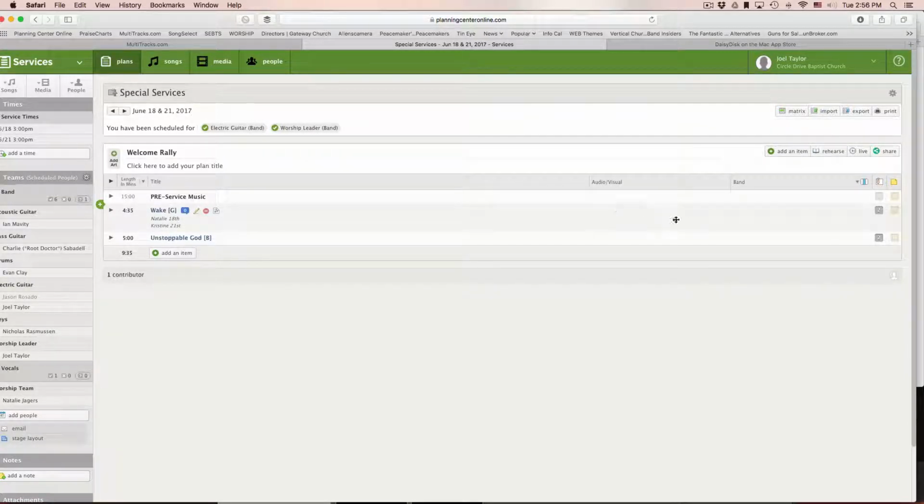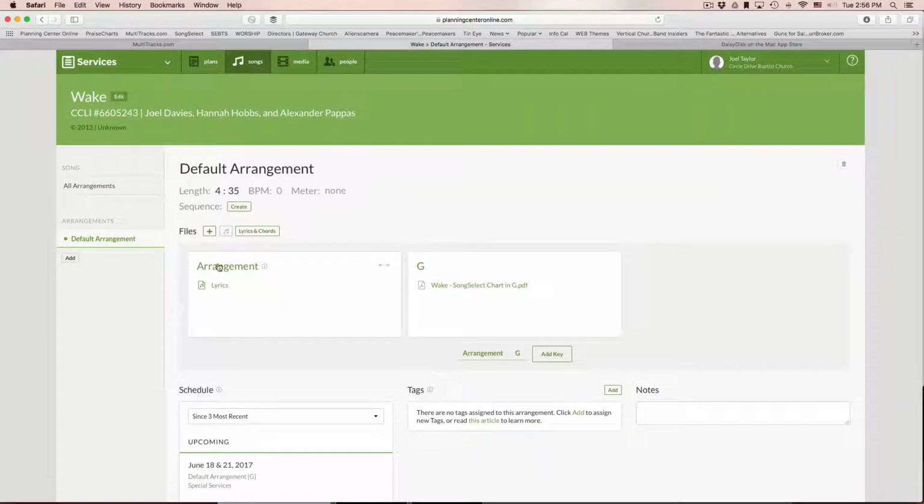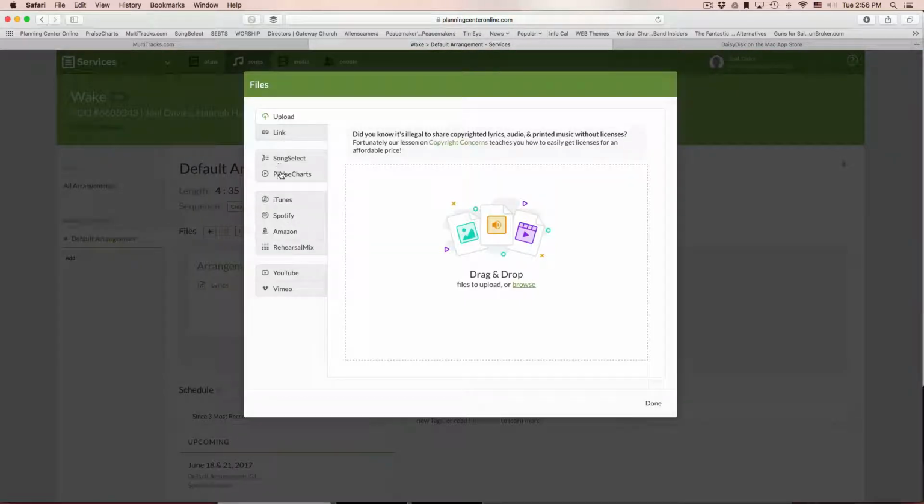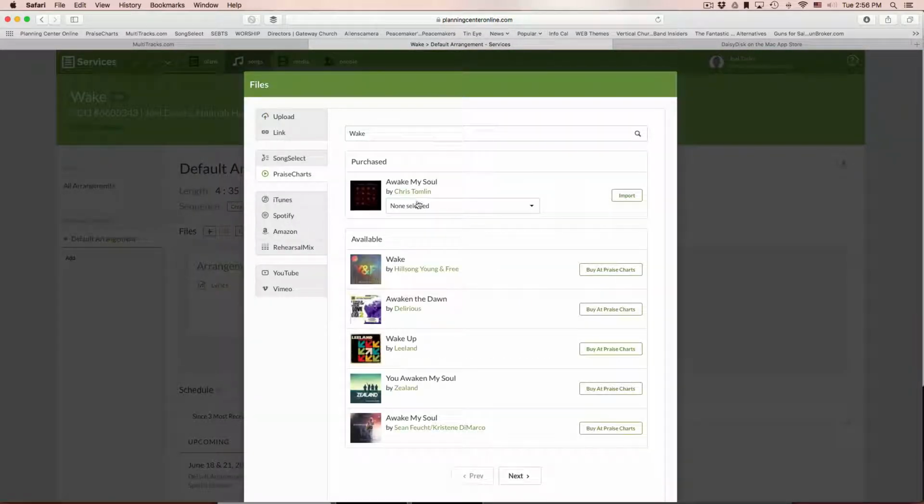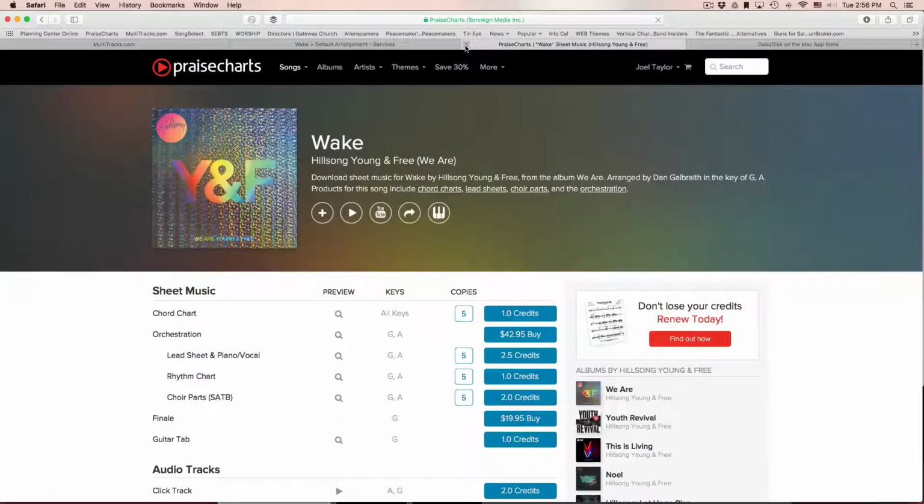Oh, looks like I don't have the lead sheet readily available for that. Go into it real quick and double check. Nope, that's the other one. Okay, apparently I've not bought the Praise Charts lead charts yet. Go ahead and do the chord chart, and then we'll do the lead sheet as well. And we'll go ahead and buy those.